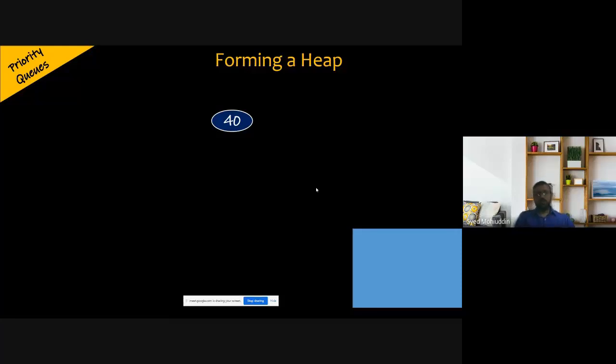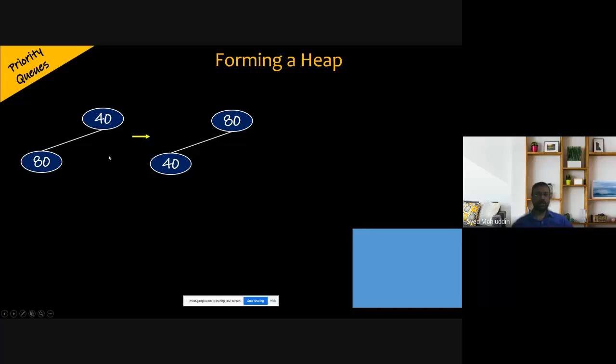Consider insertion: we are trying to insert elements into a heap. Here the heap is empty, and 40 is the first element we are trying to insert. When we insert 40, that will be the root of the binary tree, the root of the heap itself. Now, suppose I want to insert node 80. Look at this side, node 80.